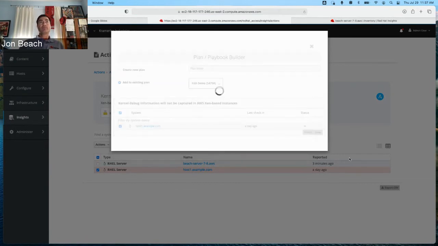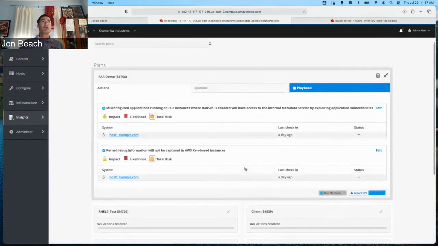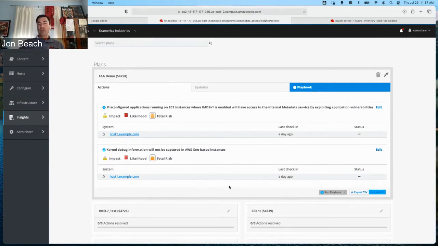It's going to create that playbook and run it on that host. Click save. Cool. So now I have two actions that I want to run as part of my plan, and I have them set to run on host one, which in this case is my RHEL 8 box. So I come down here, click run playbook.